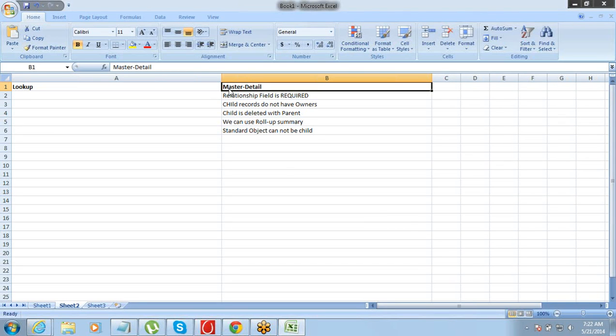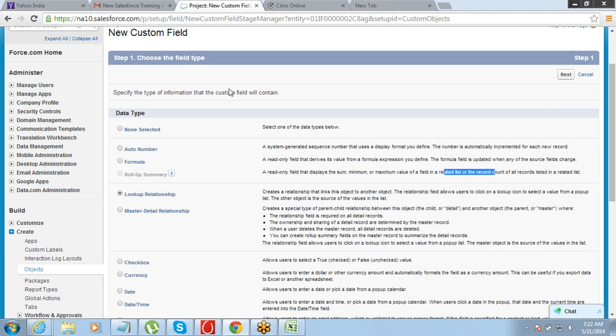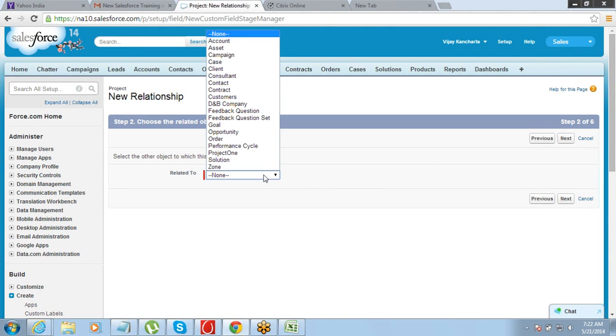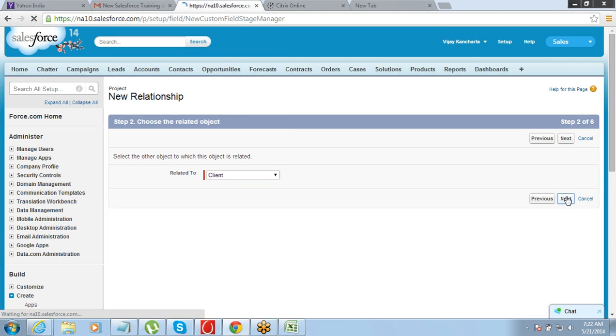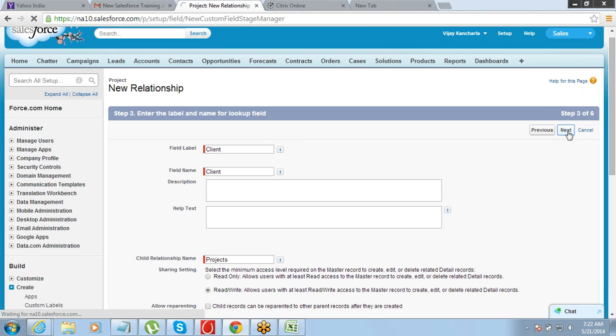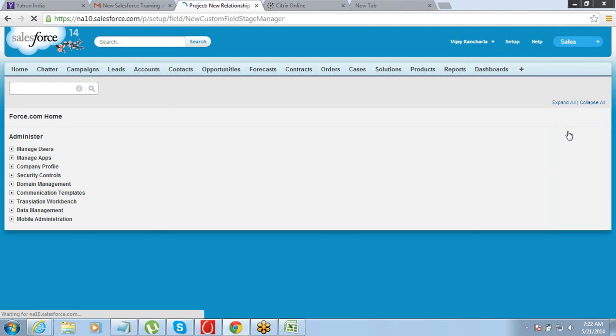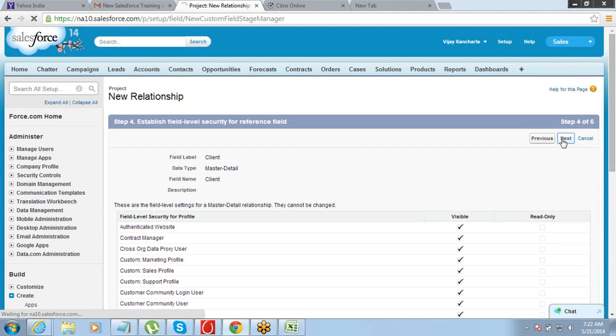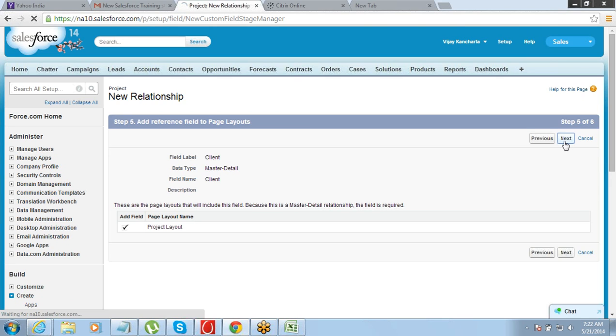Okay. So lookup is a simple relationship. I think you will be able to see it between account and contacts as well. Let's create a master detail relationship here for clients and projects. So create master detail relationship, go to next. Relate it with the client, go to next. Just give the name of the field, because it's basically a field only, right? After that, just keep on clicking next, next, next, and it will be done.